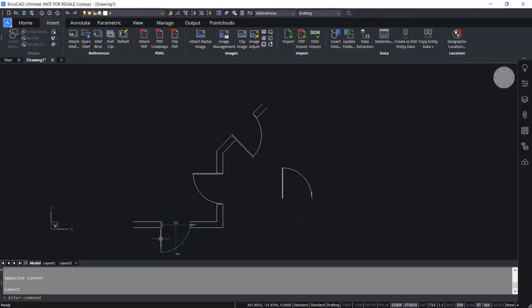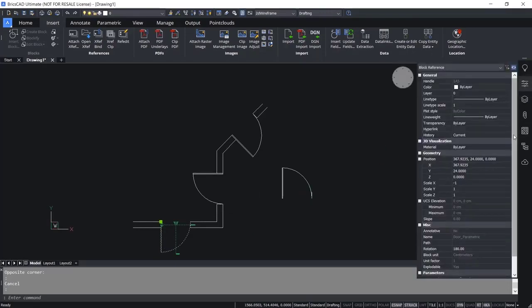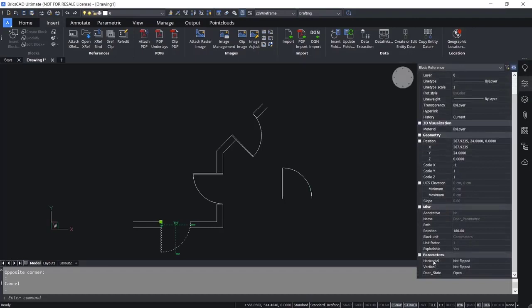Now let's test these blocks. I'll select this block. You can flip it using the Properties panel. So I'll click on Properties, and here you will see various parameters defined in this parametric block. You can flip it in any desired direction. Vertical or horizontal flip can be performed. You can control the door opening state. Now it is half open and closed.